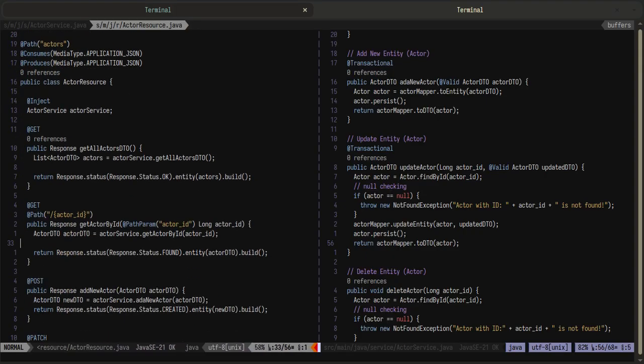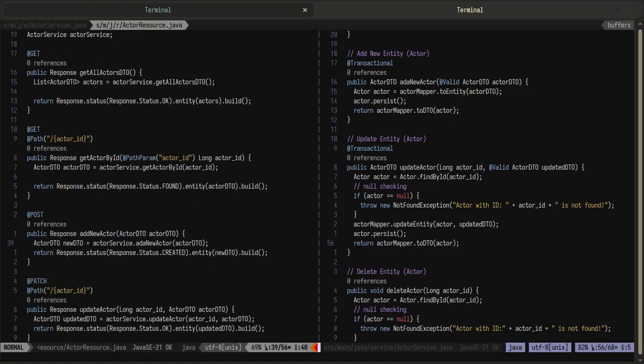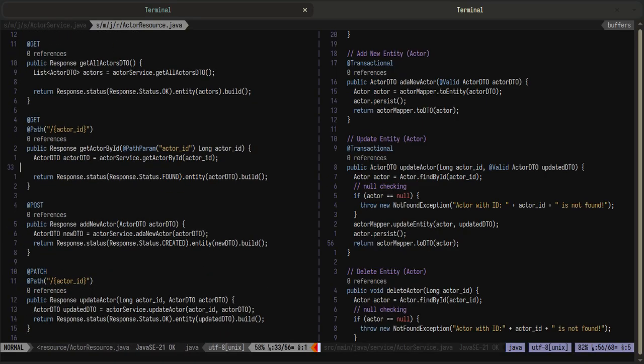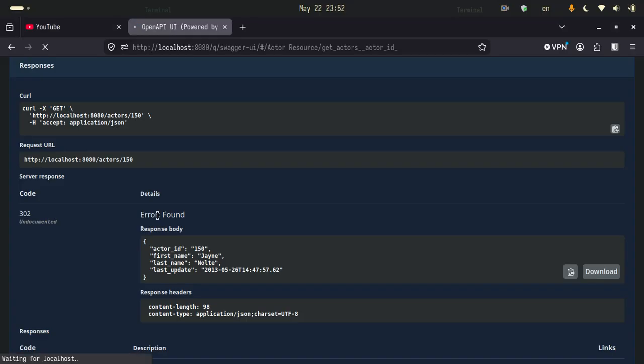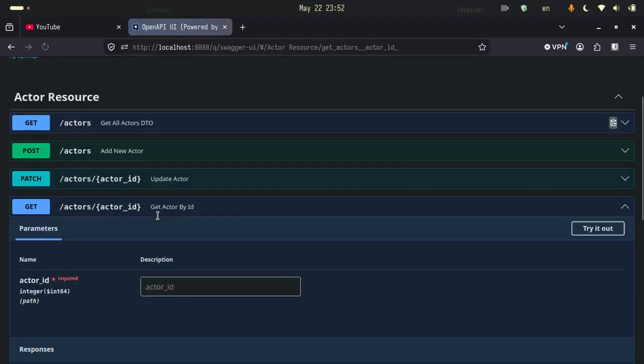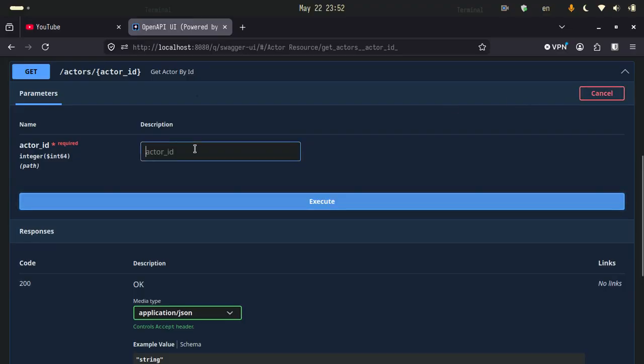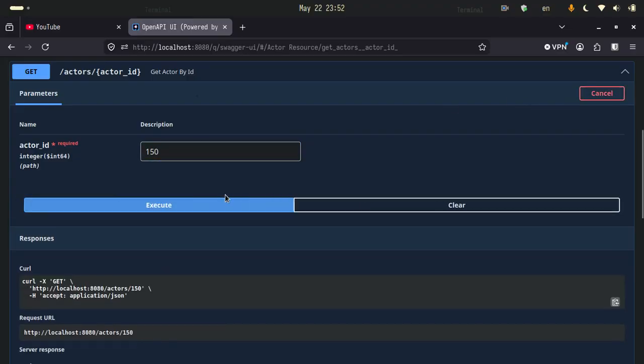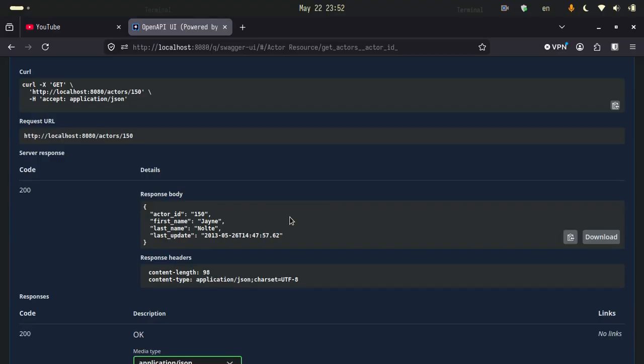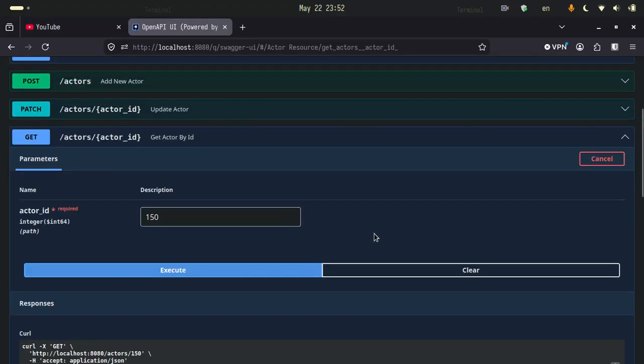Let me. Yeah, I think it's because this one found. I think it's just okay. Let's just do it again. It's just okay. Try it out. 150. Execute. Okay, it's no problem. That's the one.